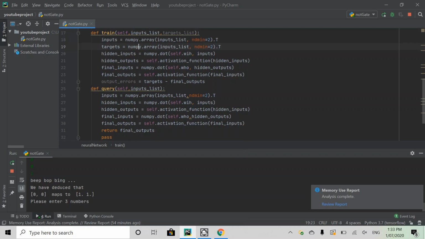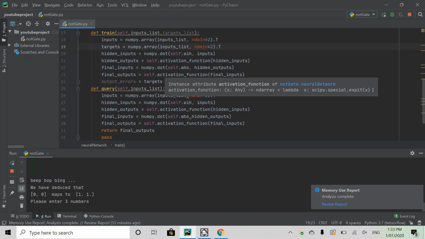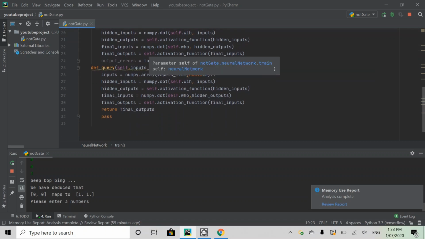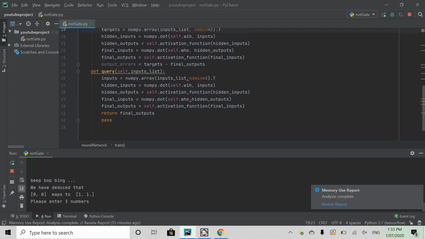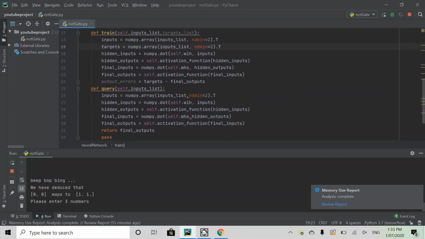We get the hidden outputs, which are the real outputs because we applied the sigmoid onto our hidden inputs. We get our final inputs, which is similar to the hidden inputs, where it's the output before we actually put the activation function onto it. We get the final outputs, which is the sigmoid applied onto our final inputs. Finally, we get the output errors, which is essentially just the difference between what we wanted and what we actually got. So this is really just the query system all over again.